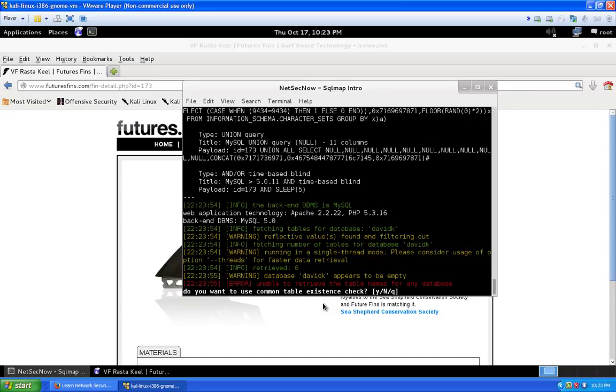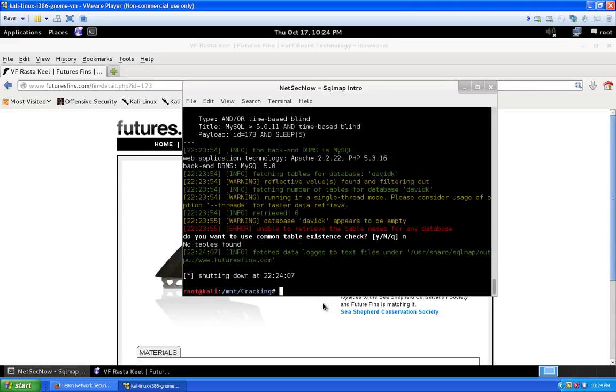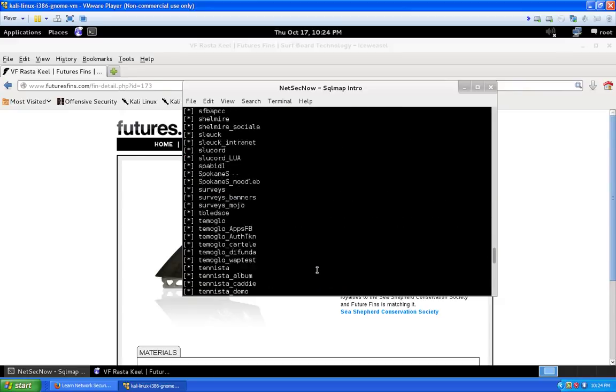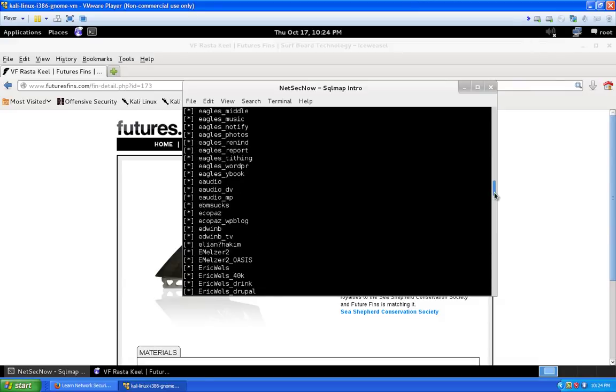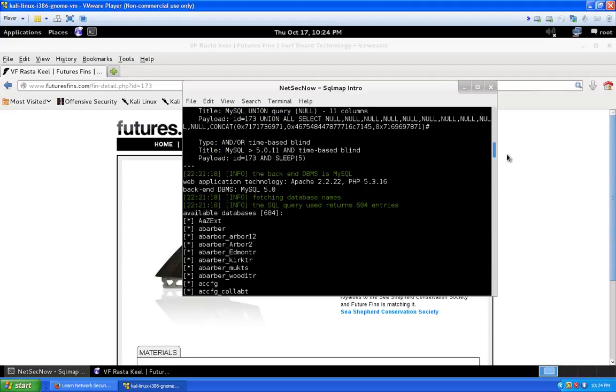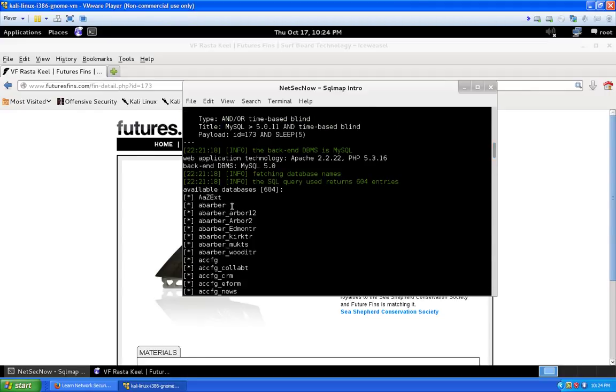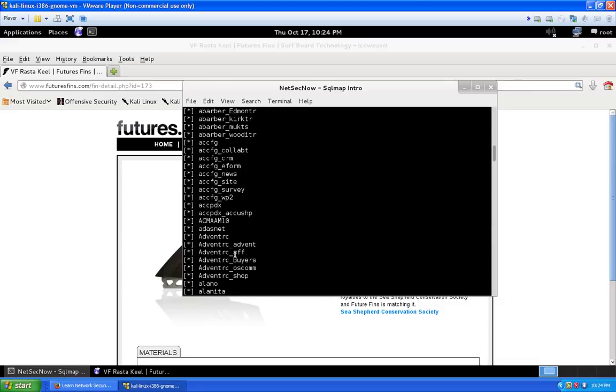Okay, it says couldn't find any table names for any of the databases that we listed. Do you want to use common table existence check? You could hit yes, but I'm going to go ahead and hit no. So it couldn't really find anything in that. If we scroll back up here, we'll have to pick another one. So that database is pretty much empty. And I know I've tested this site before, and I'm trying to find a database to just give you guys an idea of what you can actually find in there. I can't remember which database I actually pulled down.